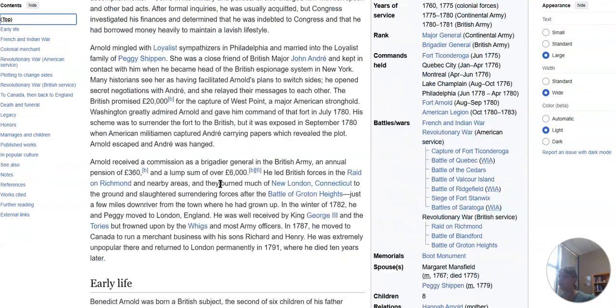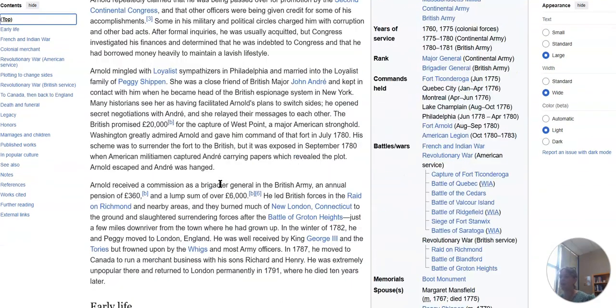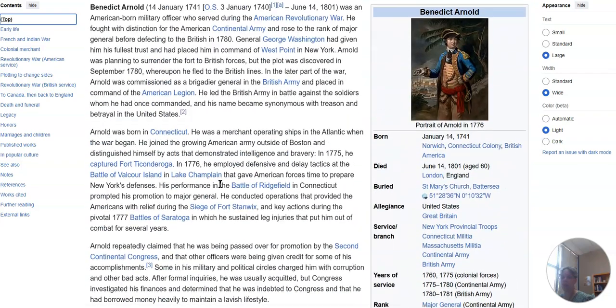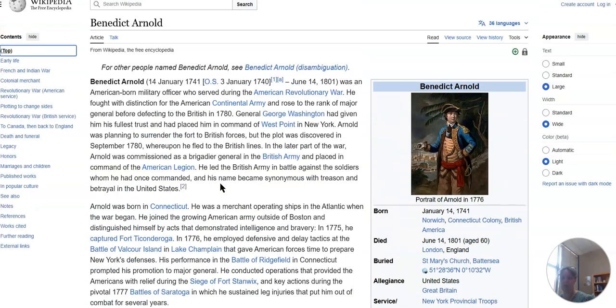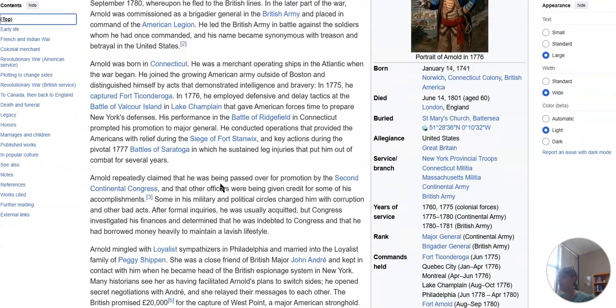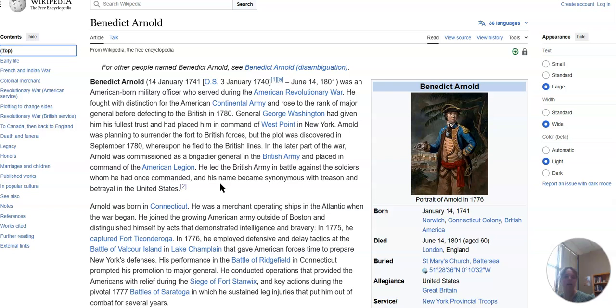Not always, but usually. Another reason we can't use Wikipedia is because it is crowdsourced, which means people can go in and change things. So Benedict Arnold, this is a sensitive topic, shall we say. So it looks like his page is locked down, but other pages are not locked down.